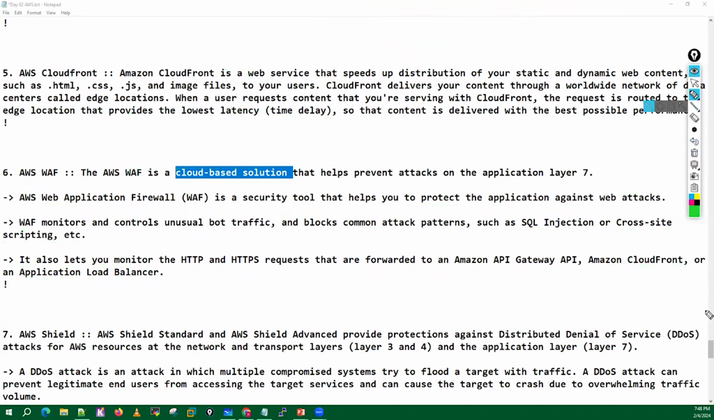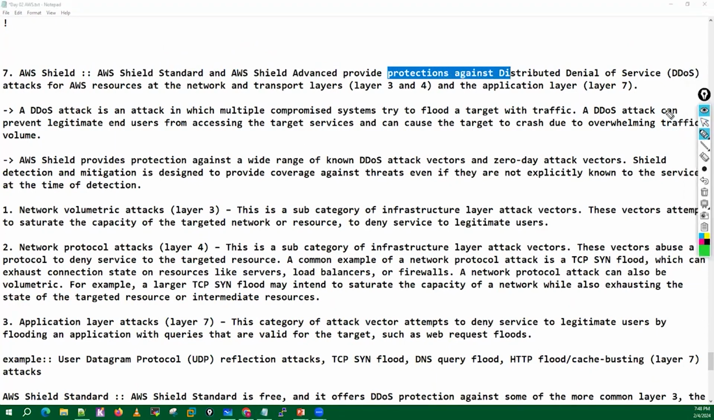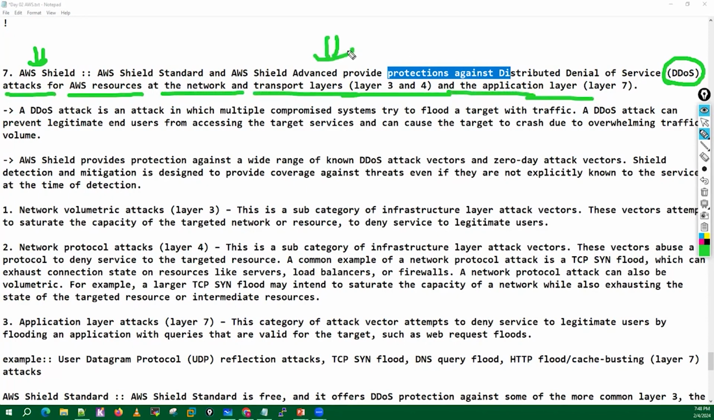Then we have one more AWS service which is known as AWS Shield. AWS Shield Standard and AWS Shield Advanced provide protection against denial of service attacks. So guys, we have a DoS attack, right? If you want to protect from a DoS attack, you have to use the feature called AWS Shield. It protects AWS resources at the network, transport, and application layers. I can launch these DoS attacks as well. I know how to launch these attacks.